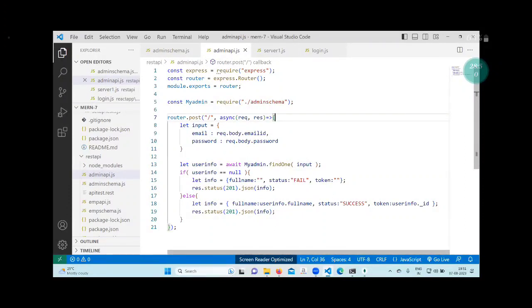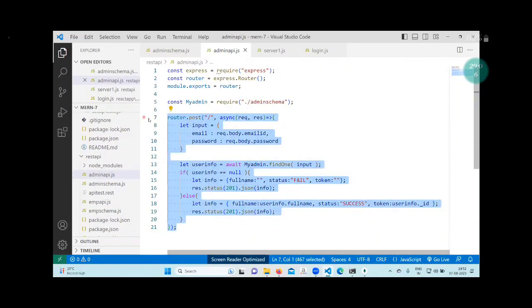Or also, suppose using the post we have written this. Because at a time you cannot use the post method 2 times. Post method we cannot write 2 times, not 2 purposes. We can write for n number of purposes, but we cannot write multiple times.